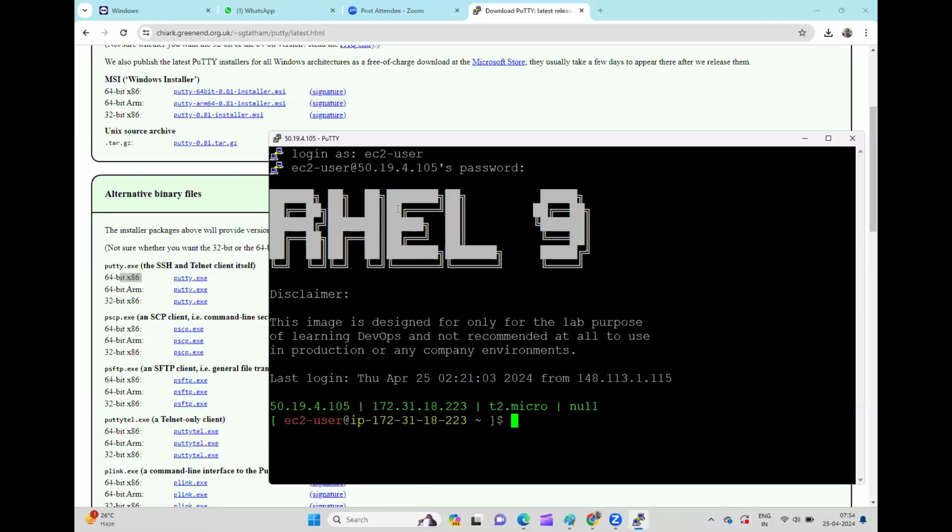For Putty, you will be using this approach. All right.